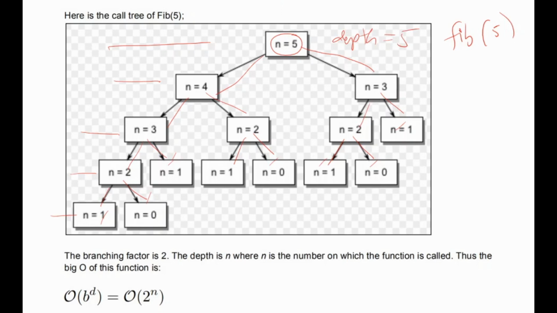And the branching factor is 2. For every recursive call, it results to another 2 recursive calls. So with this formula for the big O of recursive function or code, we then say that for fib5, the big O is O of 2 to the 5.